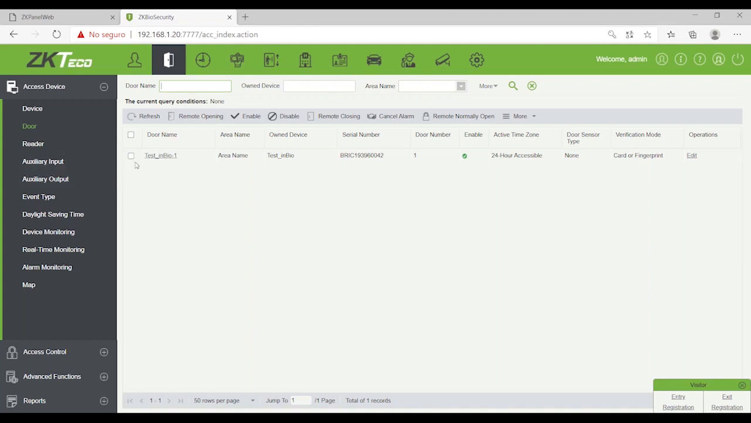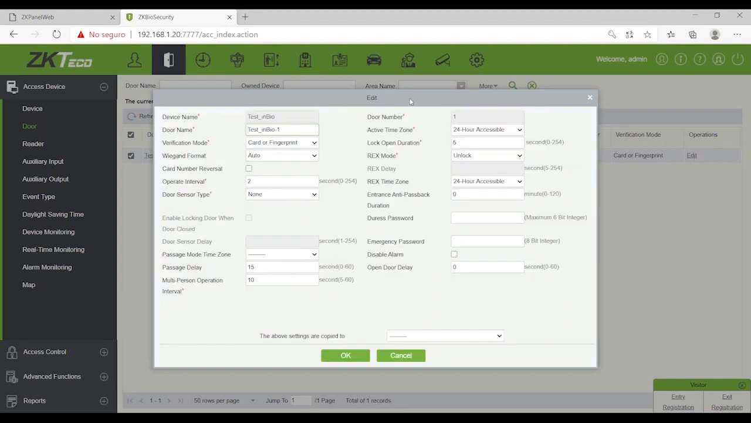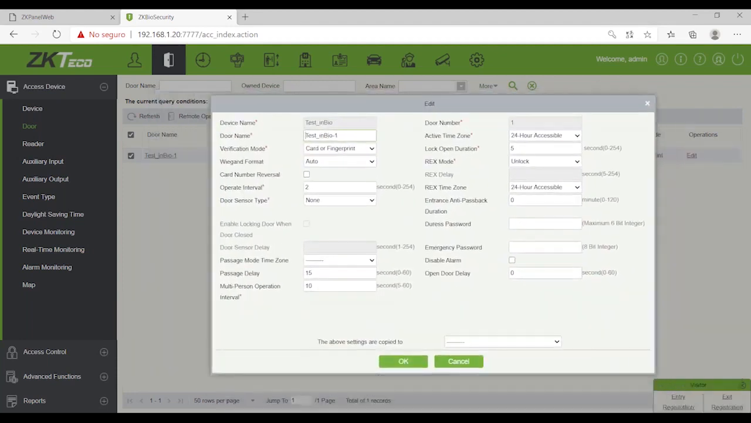Okay, here in door, if you click on edit, we have some changes that we can do to the door configuration. The most important are this one. I can select the verification mode. In this case, I allow card or fingerprint, but it can be possible that in some doors, I only want to allow a special verification type.